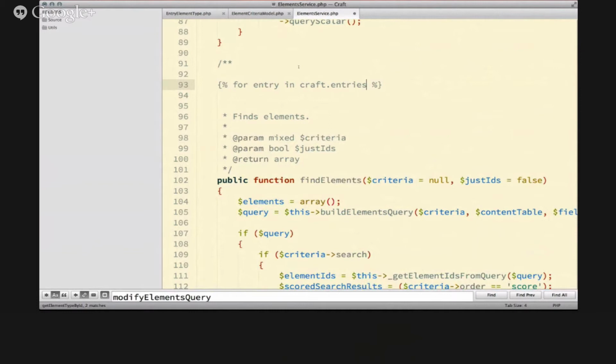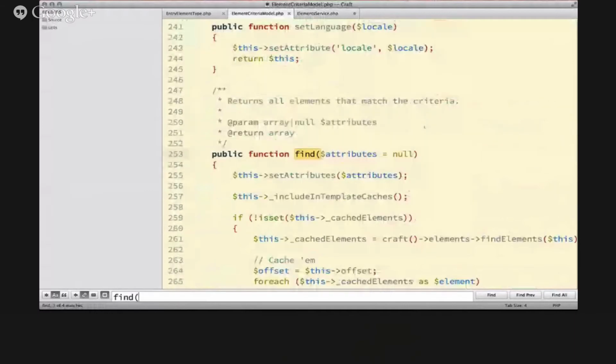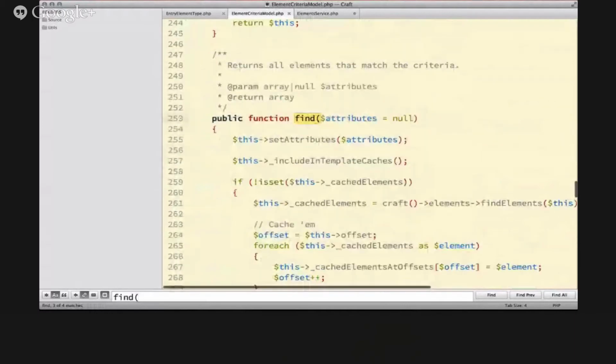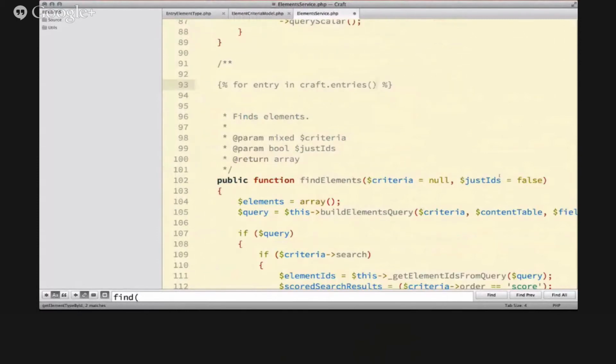Being treated like an array, and so what happens behind the scenes is it actually passes it on to find. So the element criteria model has this find function, which used to be the only way to actually get this stuff. You used to not be able to treat it like an array. And find basically is a wrapper for the craft.elements.findElements function. So craft.entries versus craft.entries.find both do the same thing.